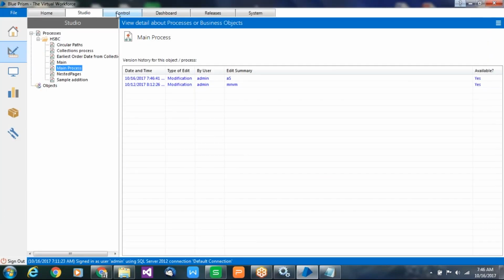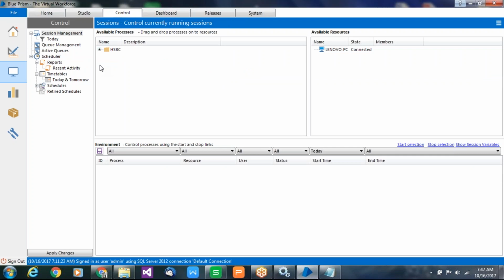Then go to control room. The checkbox meaning itself is publish this process to control room. The option itself is there: publish this process to control room. And the process has been exposed to control room.